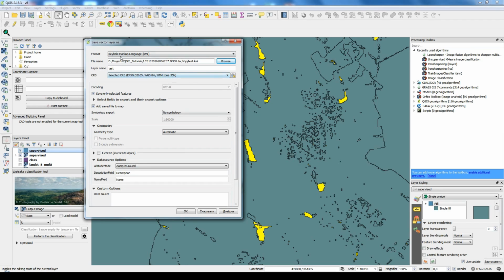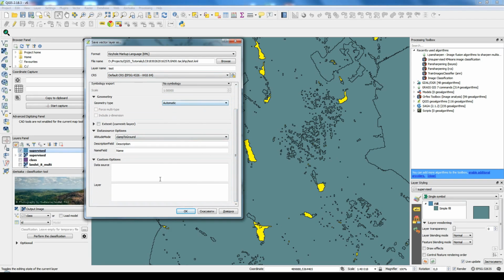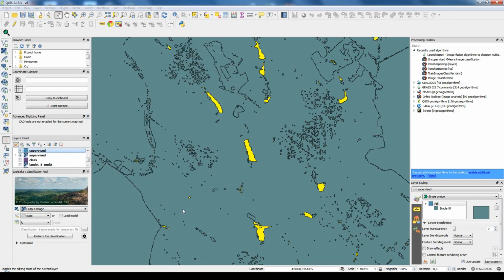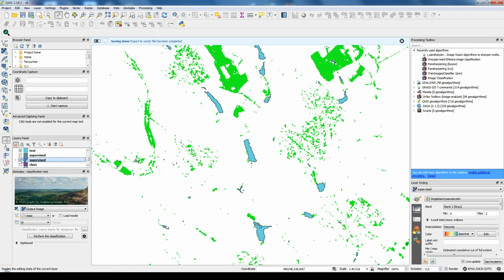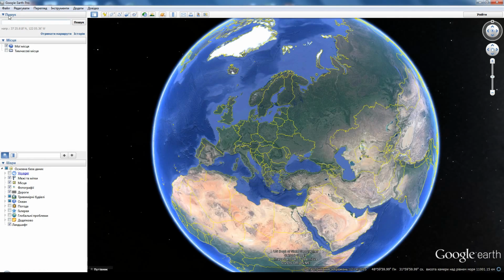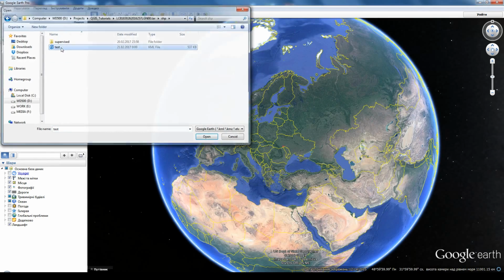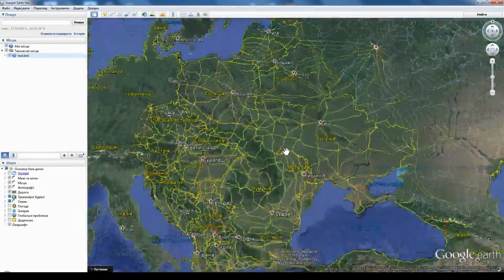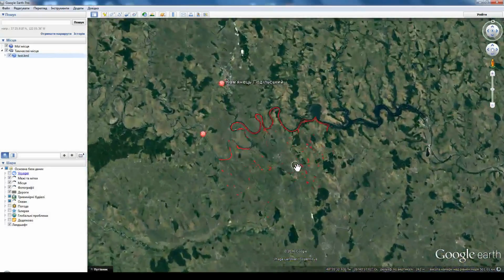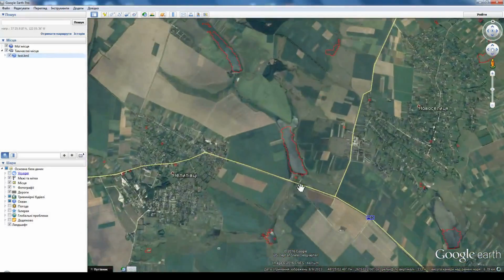And other parameters could be by default because it's KML formatted in WGS 84, but also we could choose it like this, coordinate system, simple default WGS 84. And other options could be just by default. Okay. So we exported this in vector format and let me try to open it in Google Earth. File, open, and find this layer, test layer, okay, zoom in. And we see that all our water bodies are now opened in Google Earth.